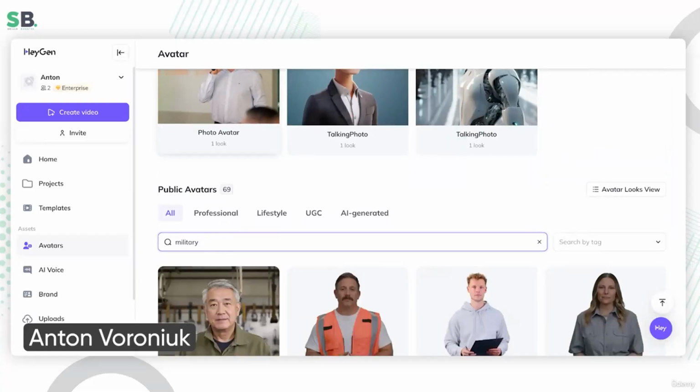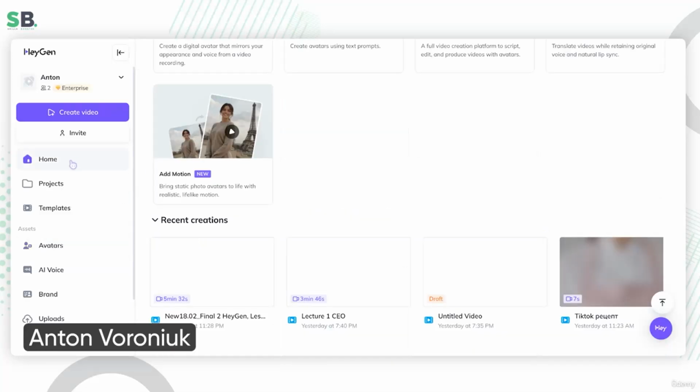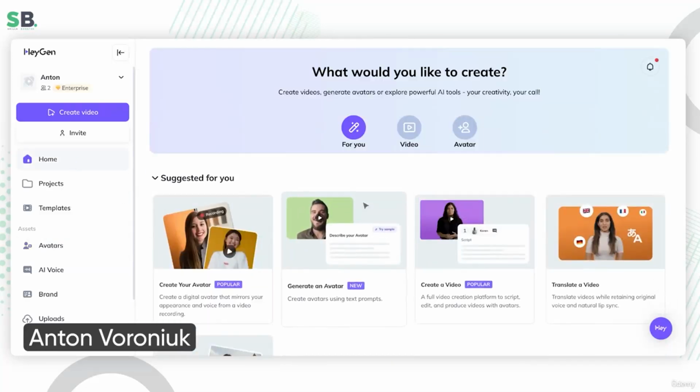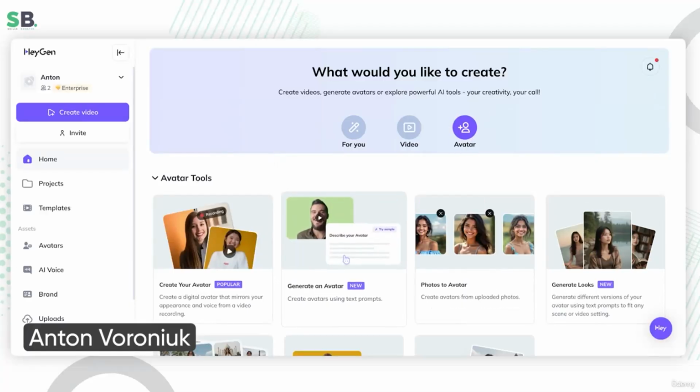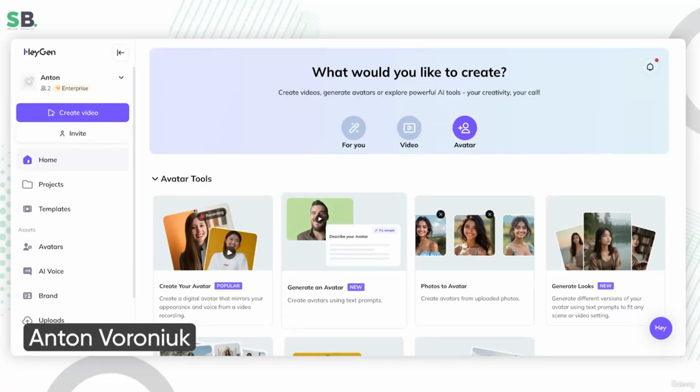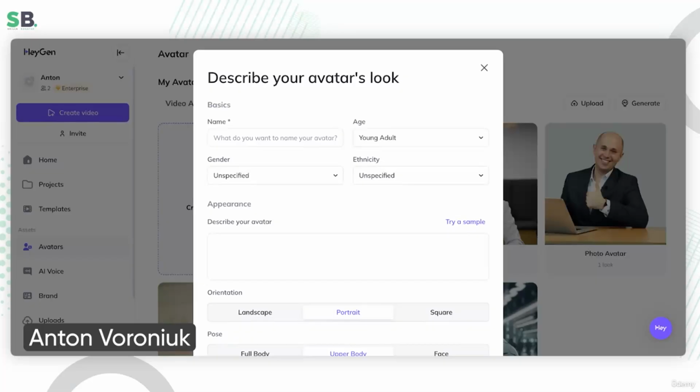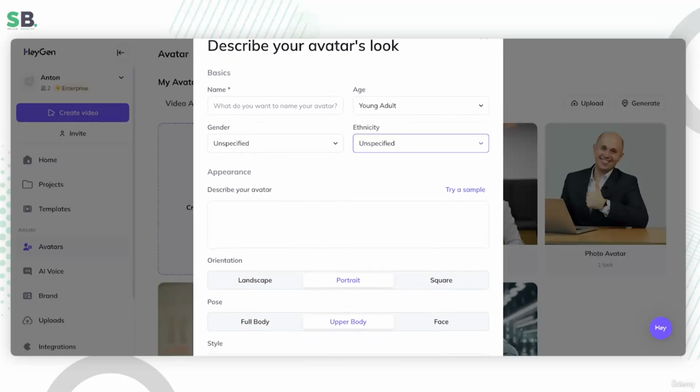So let's go through and talk about how we can work with avatars. The first and basic option I want to share with you is creating your own avatar. You can generate an avatar from scratch, and this is a big and active possibility that we have. Let's see how it looks, and let's go through the basic activities that you need to do.